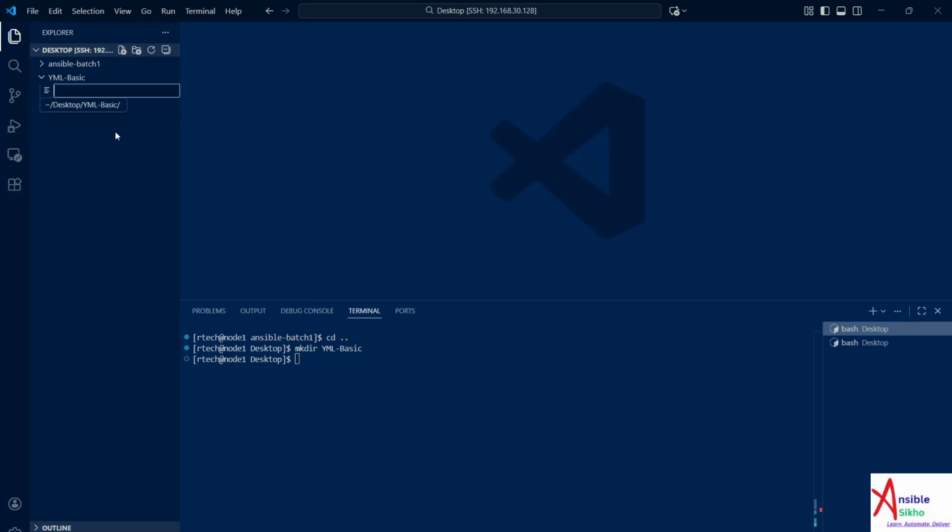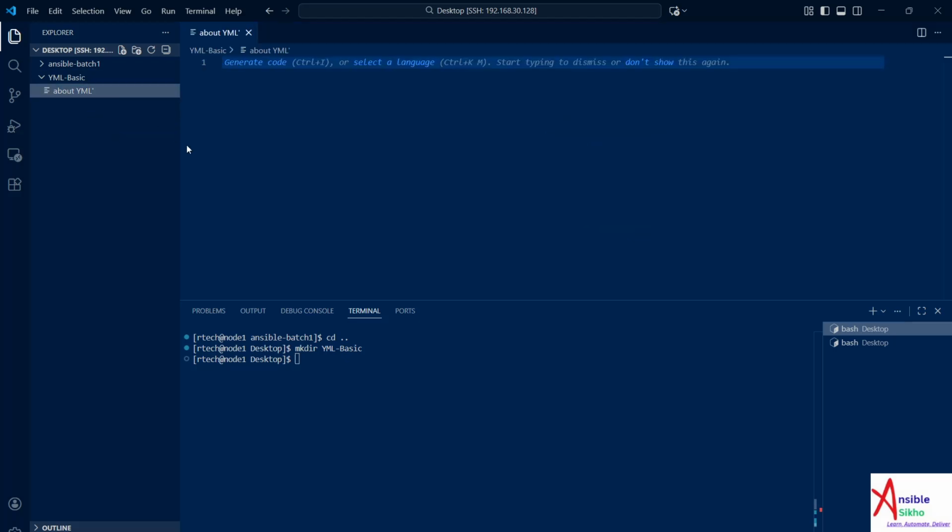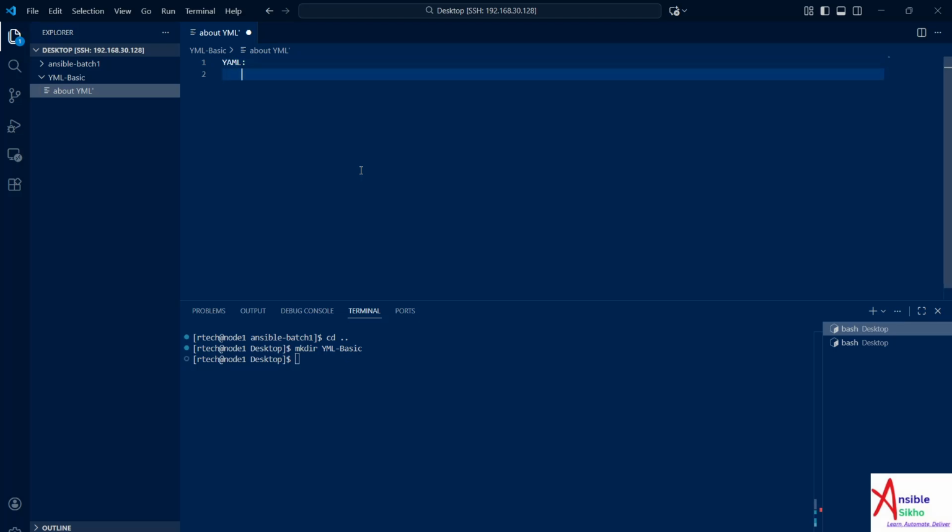Let's create about YAML. Okay. So let's understand what is YAML actually. Okay. So YAML is just a data format. Okay. It is just a data format. It is not an executable. Okay. It is not any kind of executable, any exe file. It is not like that.